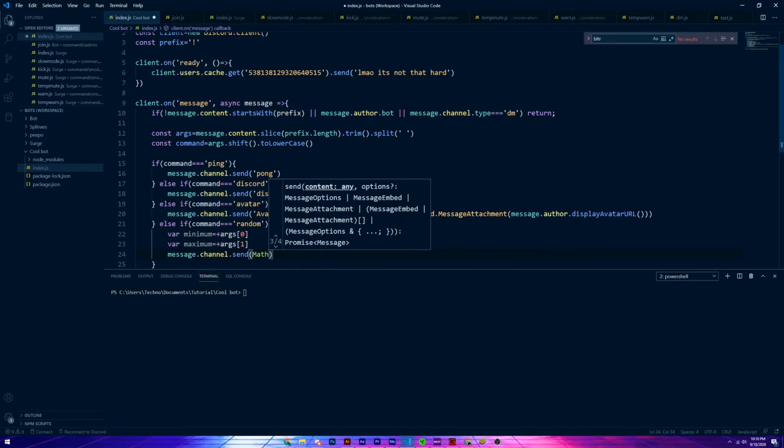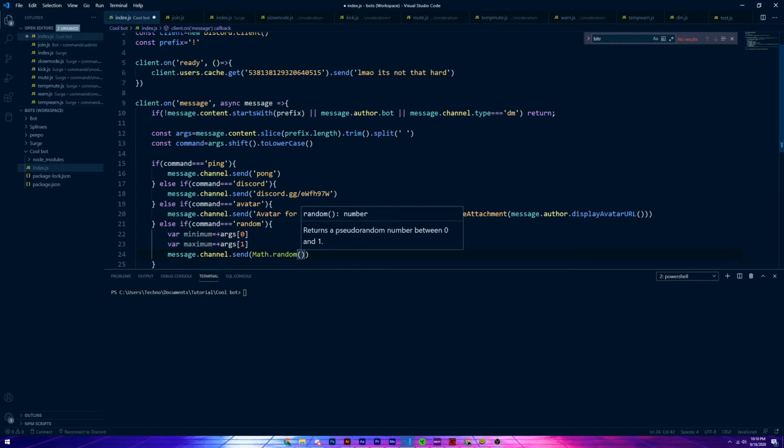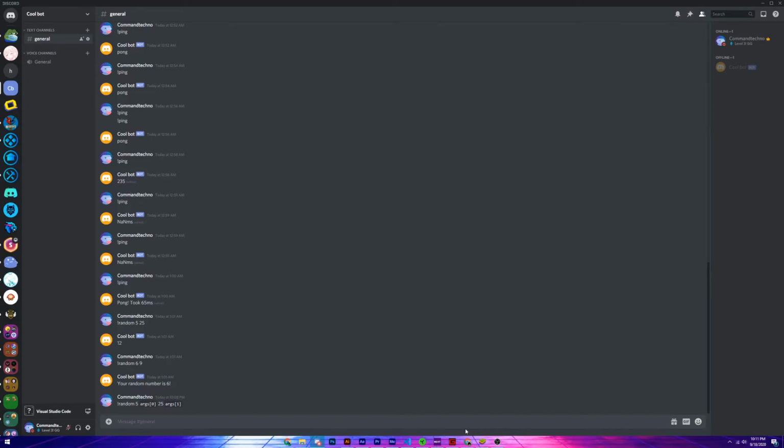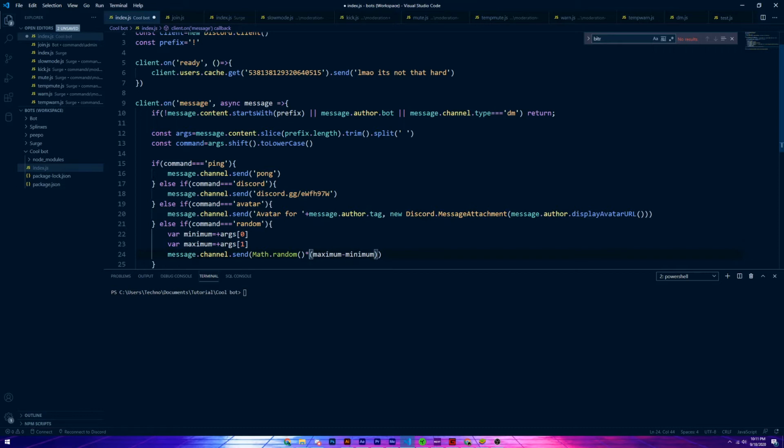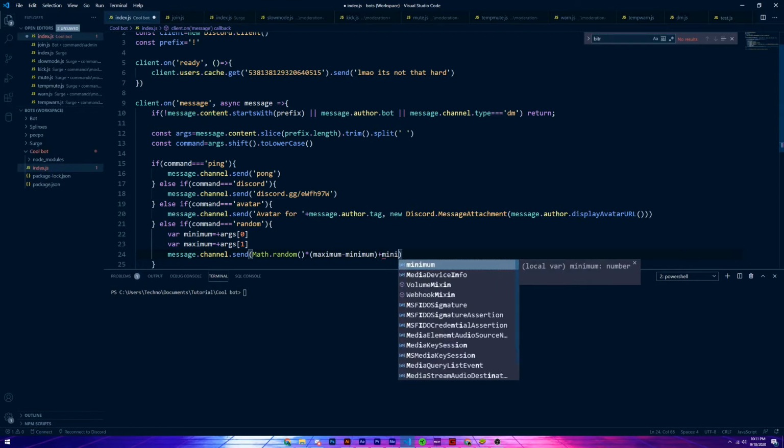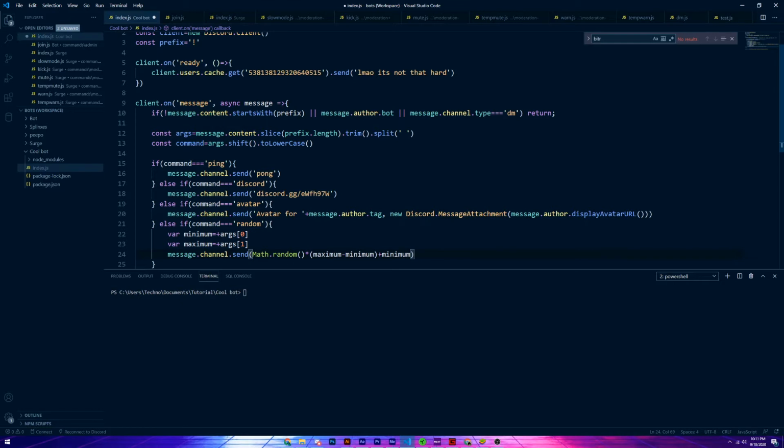So let's create a random number. In JavaScript, it's math.random, and this is going to generate a random number between 0 and 1, as it says here. So let's generate a random number between the maximum and the minimum. First, let's get the range of maximum and minimum. So that would be maximum minus minimum. That's just going to give us the difference between the two, so we know how much we're doing. And then multiply by that. That'll give us a number from 0 to the range of our numbers. And then we can add minimum. So this is just how you generate a random number in JavaScript.